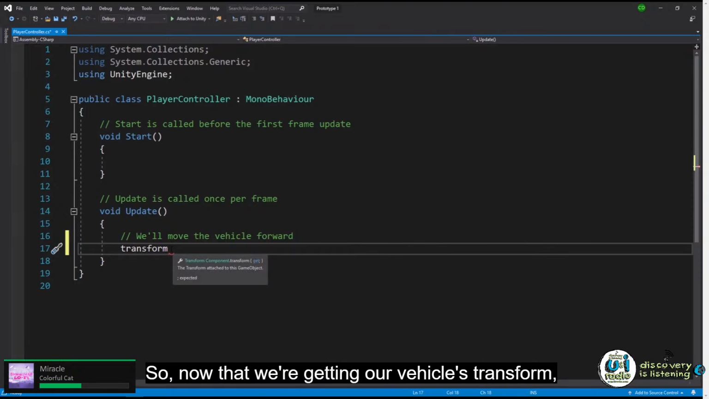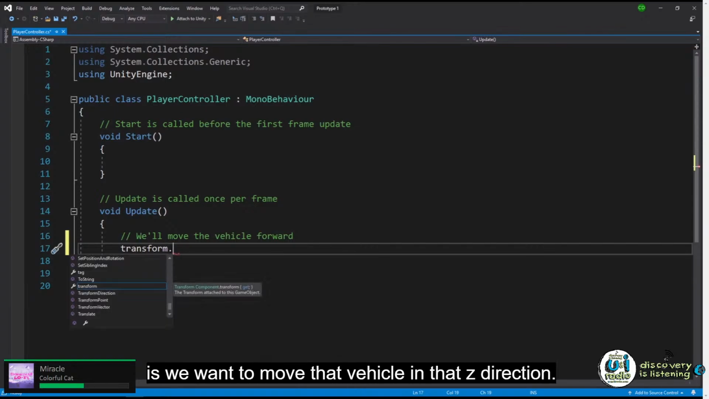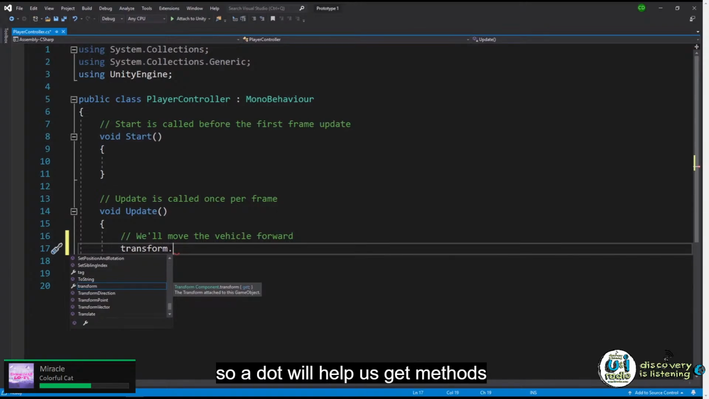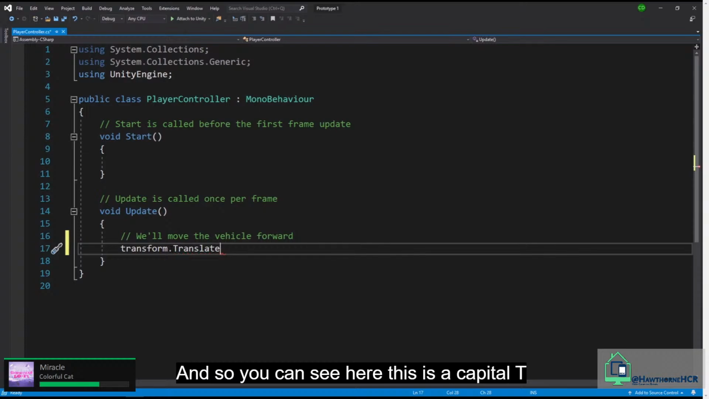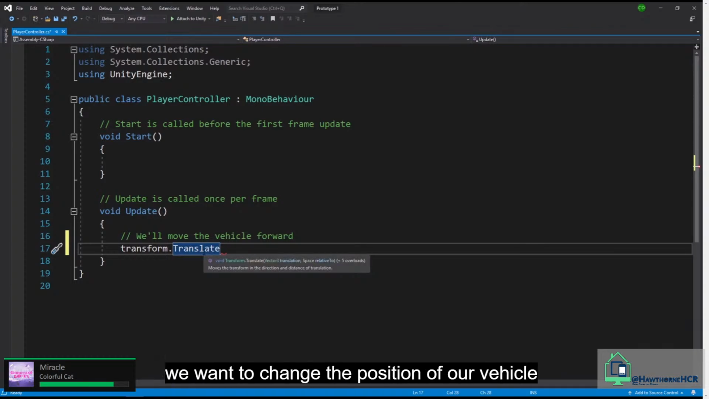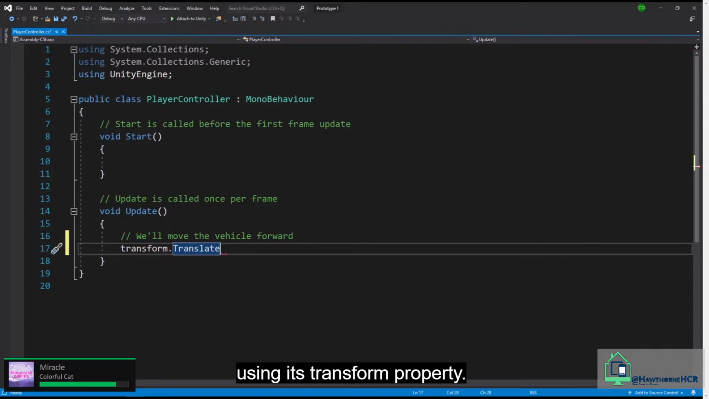So now that we're getting our vehicle's transform, what we actually want to do is move that vehicle in that Z direction. So we can use a method using a dot. A dot will help us get methods out of our different classes and objects. So dot Translate. You can see here this is a capital T because this is a method, just like our Update method. What is happening here is we're telling our computer we want it to do a specific instruction using this Translate method. We want to change the position of our vehicle using its transform property.